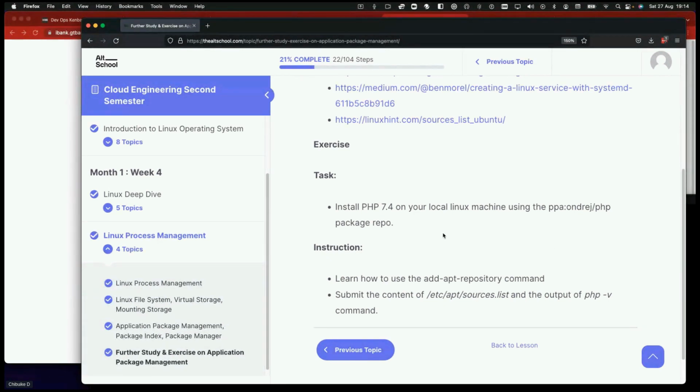I'm sure, has anyone tried to solve this exercise? Okay, that's good. Franklin, what's the exercise 3?